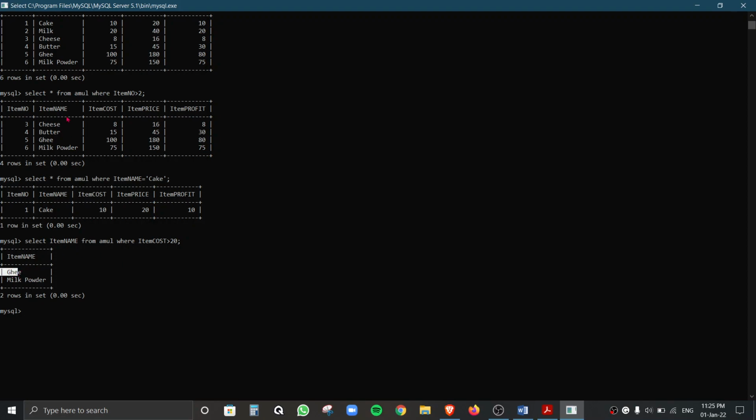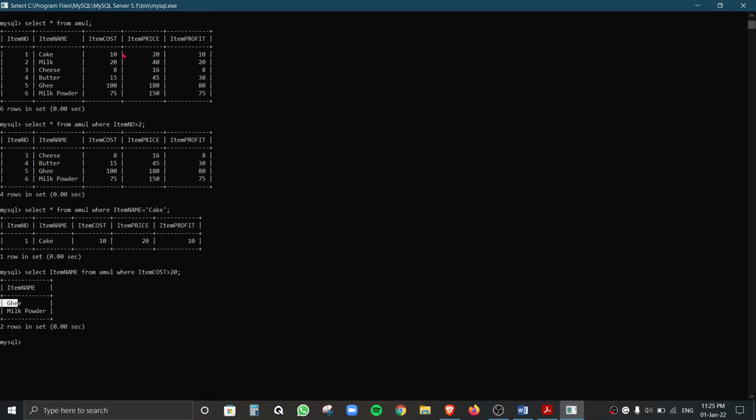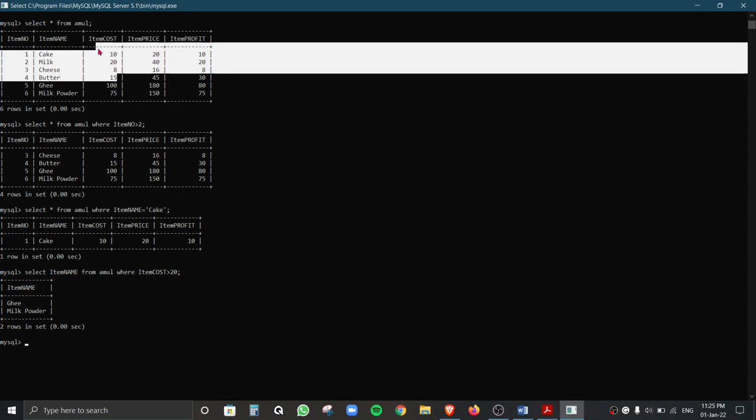So ghee's item cost was 100, so it's more than 20, and milk powder's was 75, which is more than 20, and all the others are less than 20, which is 15, 8, 20, and 10.